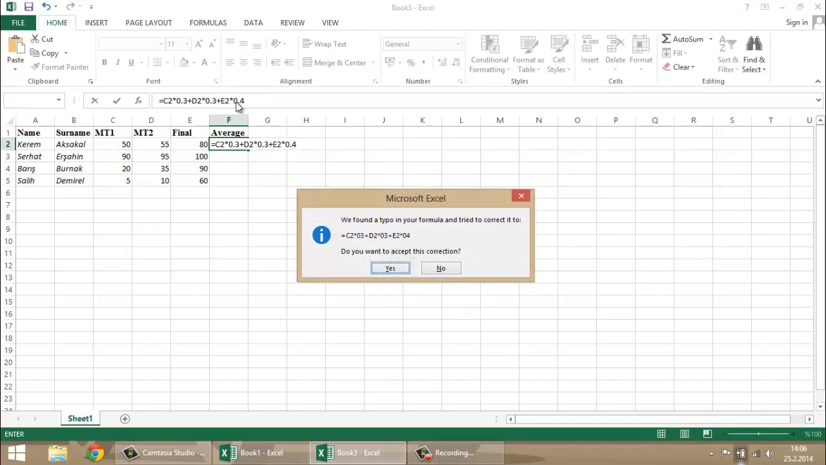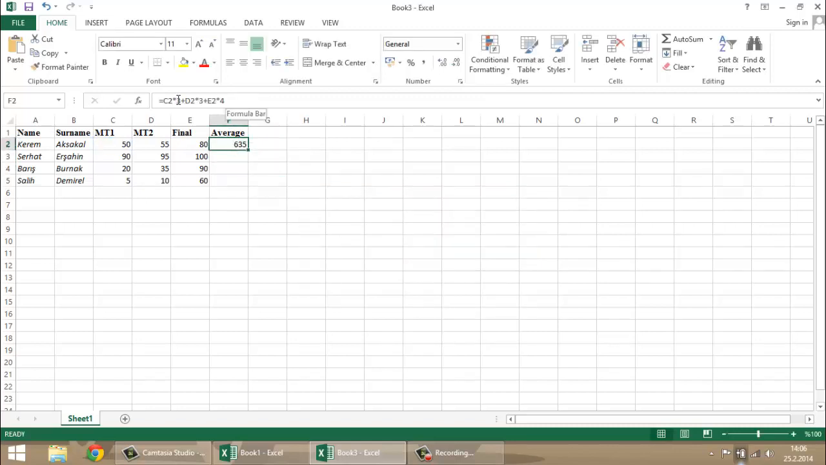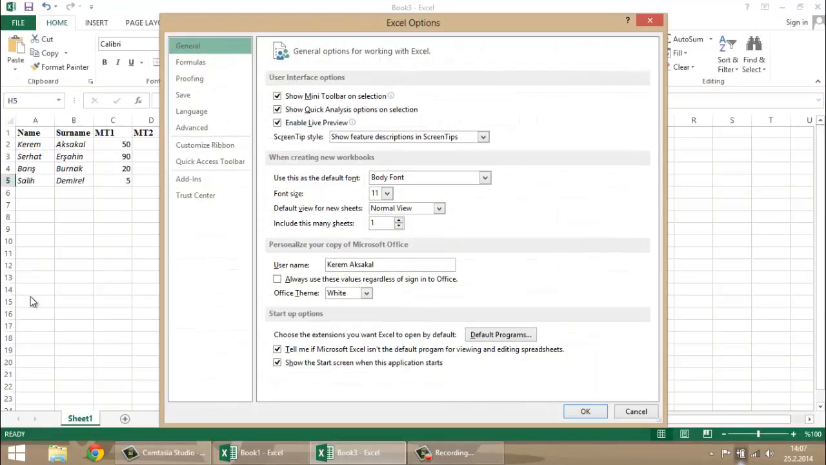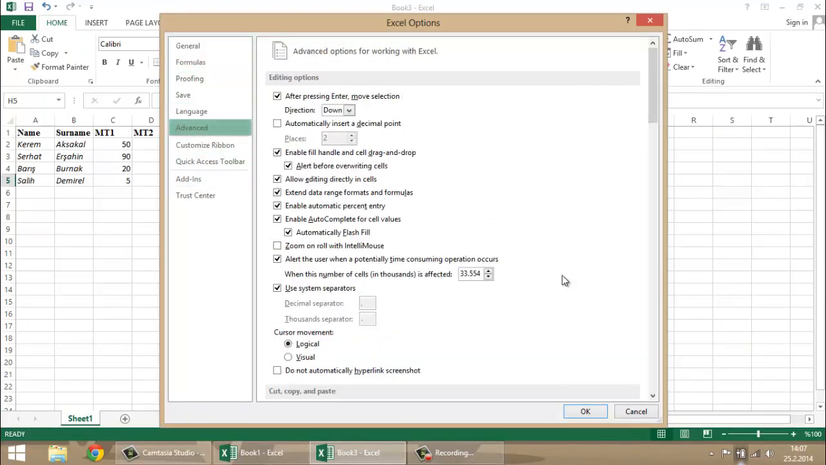Yes, I made a mistake. The mistake is simply that I need to use a comma instead of a dot. Here we can deal with it from here. There are options about that, in the advanced options, the system separator. The decimal separator should be a dot in English, and the thousand separator should be a comma. It's different in Turkish.